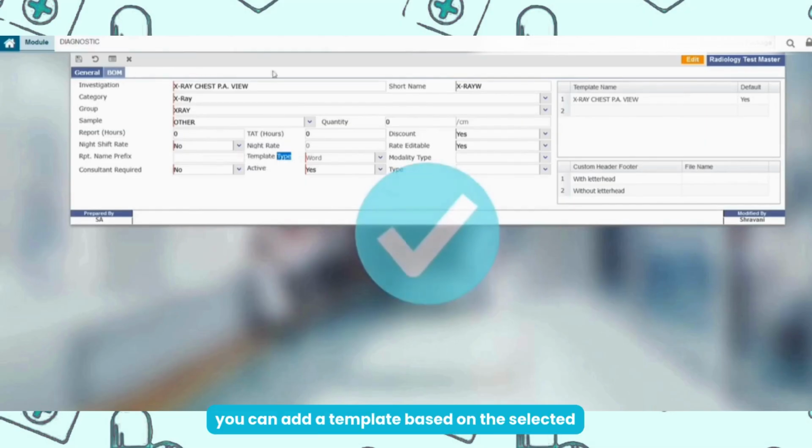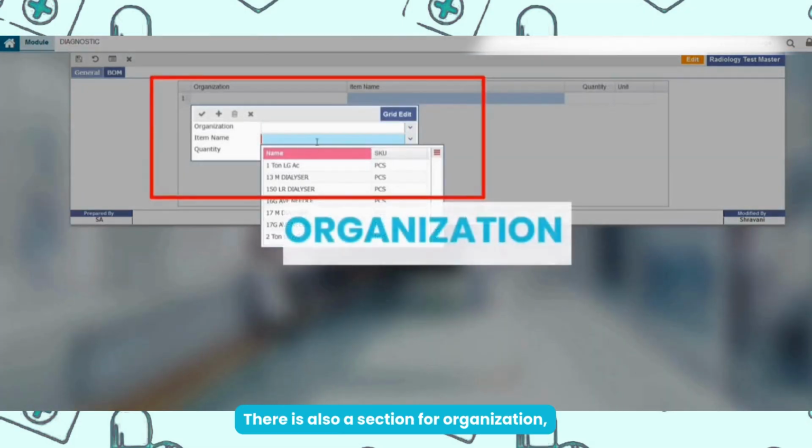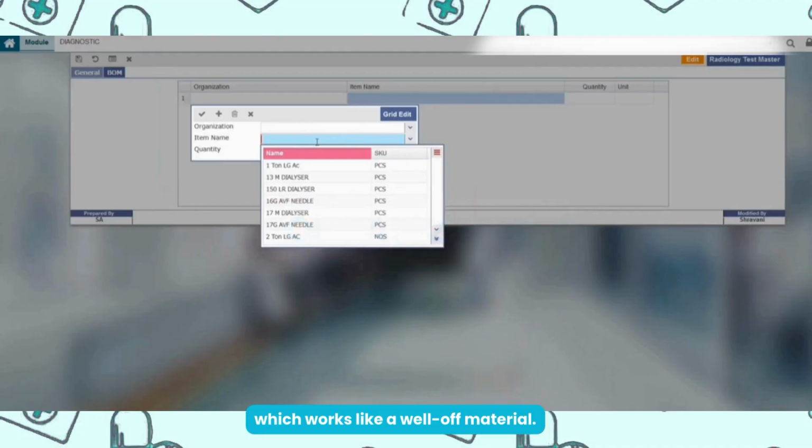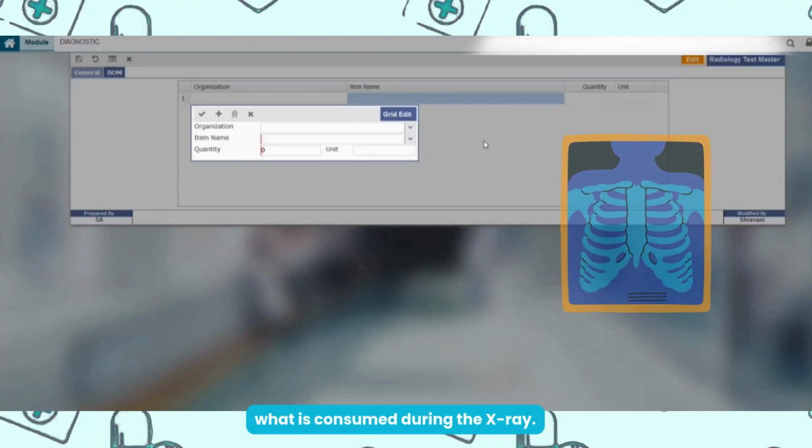After saving, you can add a template based on the selected template type. There is also a section for organization, which works like a bill of material. Here, you need to mention the items required to perform the test, like what is consumed during the X-ray.